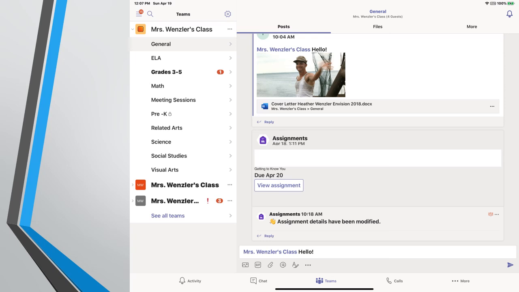There are tons of resources online if you do a Google search or a Bing search for parent and guardian help with Teams. You will find so much information.